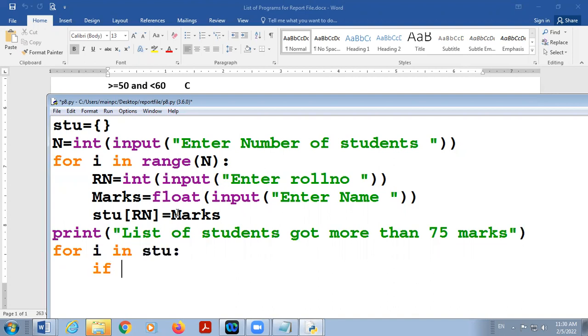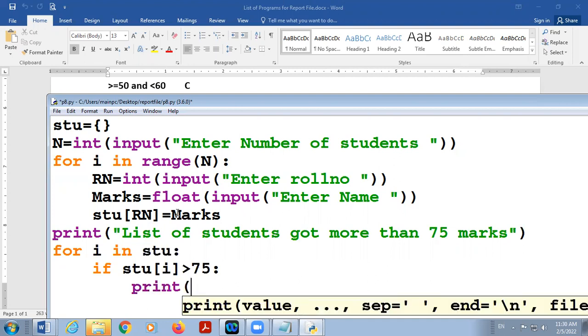If stu of i, this is the value, is greater than 75, print i, and then i will be roll number and the marks. Okay, so here you have to display marks also. Here will be marks, then stu of i, marks. So marks here you will use i. Okay, three marks are in this case.